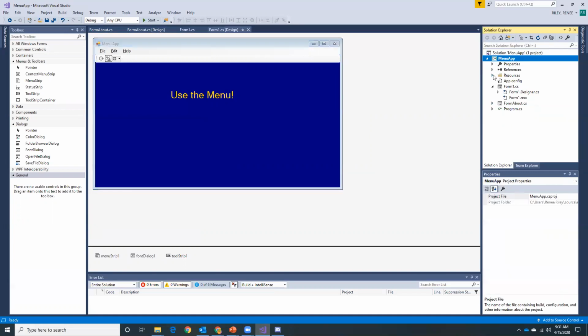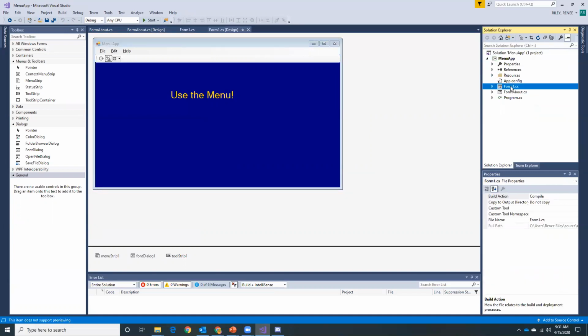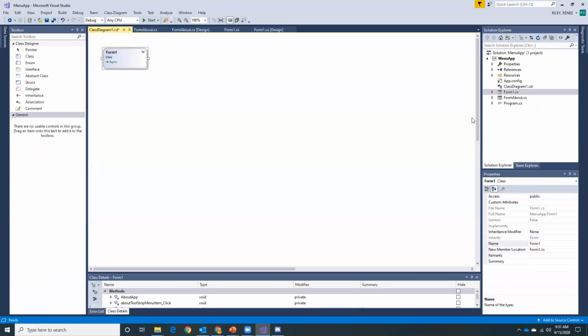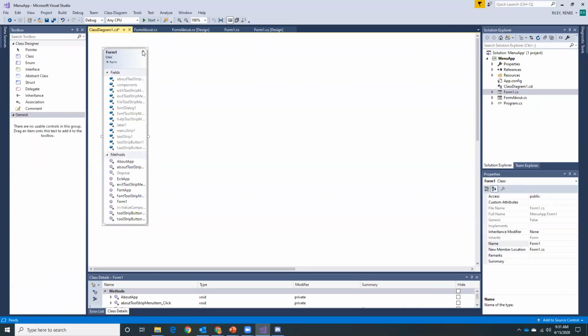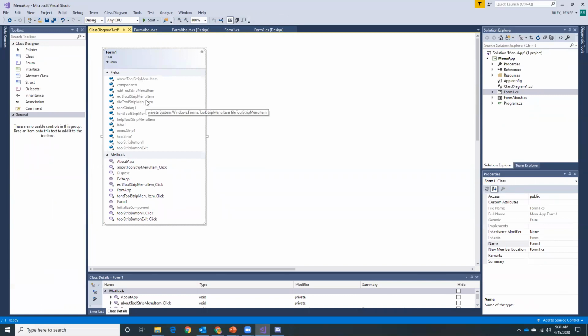Now, if we look at form1.cs and view a class diagram, we can see what we have added to that form. We have all of our different toolstrip menus and buttons for our toolbar. We have the methods that we've created as well as the ones that were created for us. So we've got a lot going on in this little application already. So next time we'll add the add and update to our list form.